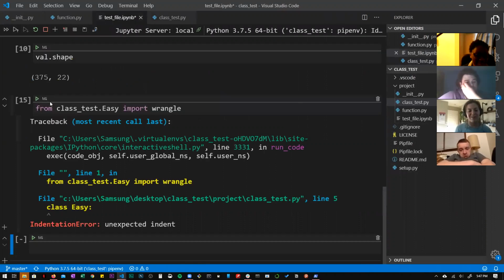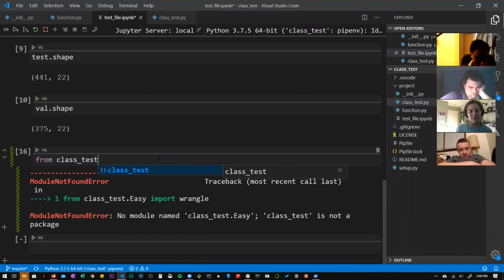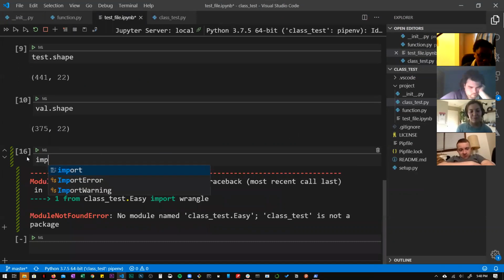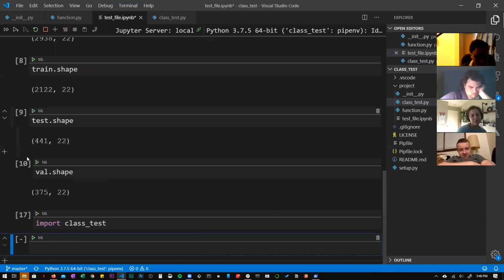I get so excited about stuff. You suck. Let's say, boom! It was an indentation error. Yes! I just feel like a superstar right now.